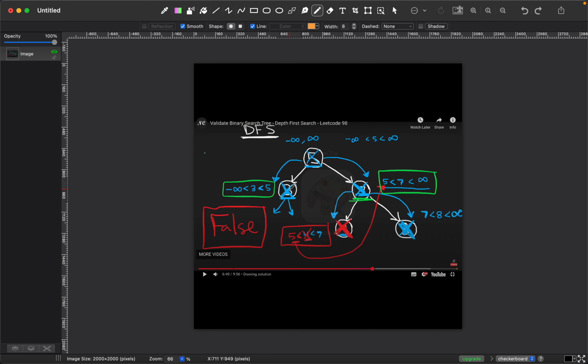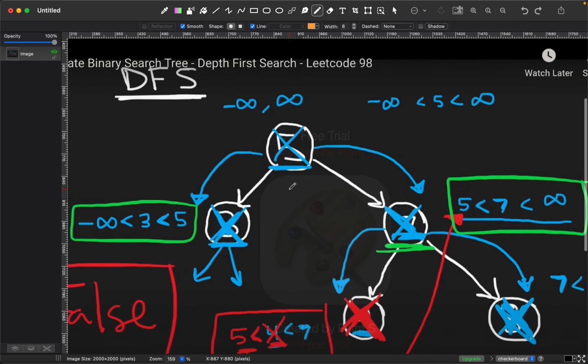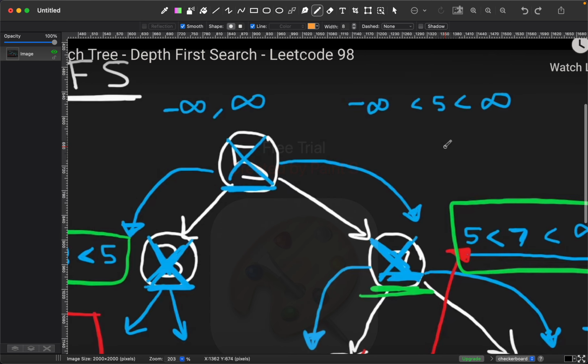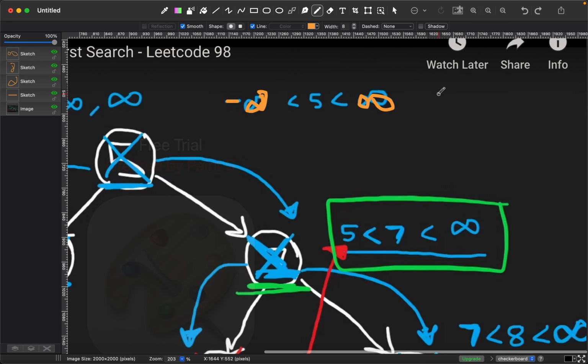So what's gonna happen is that fundamentally you're doing a lot of comparison. You have the negative infinity and a positive infinity. So this comparison is basically checking whether you are within a valid value or not.